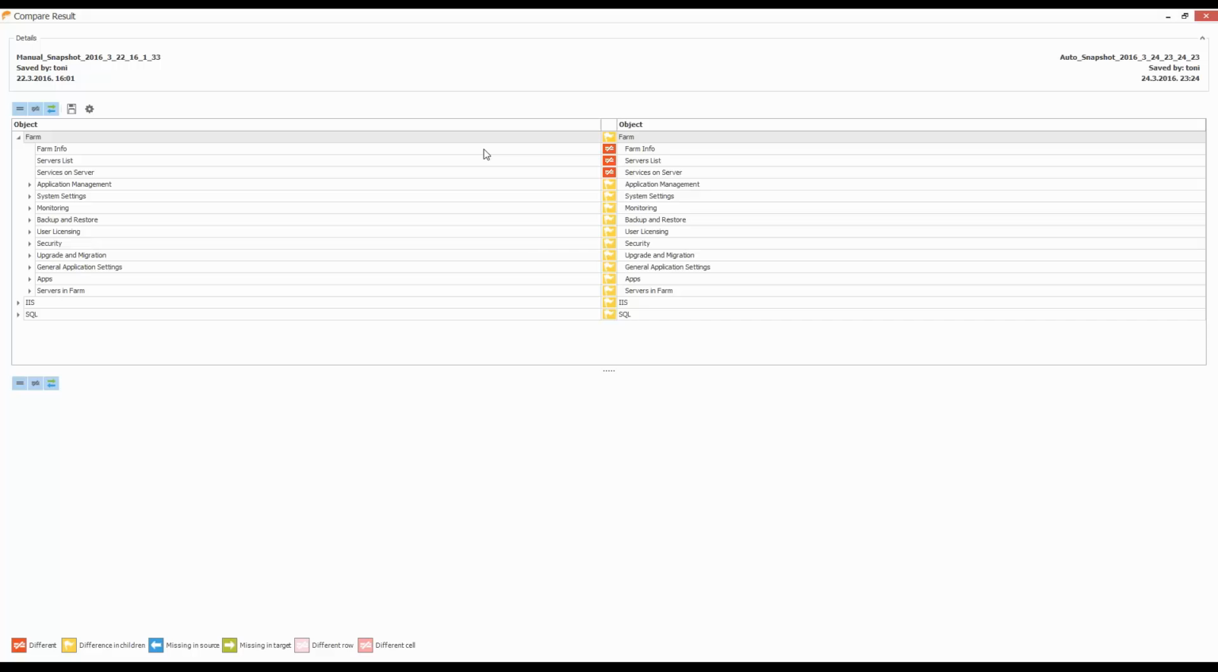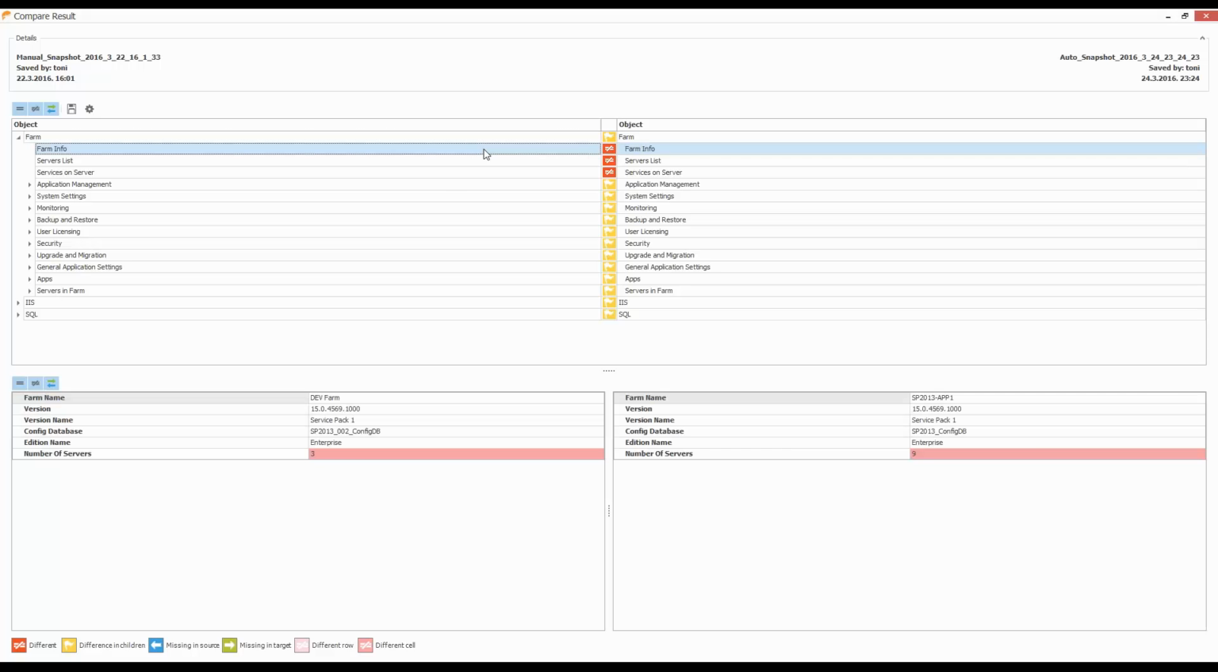So let's try to see some of the interesting things for this demo. If I click on the basic farm info, it's showing me the differences between these two farms. For example, as we expected, the development farm only has 3 servers, and the production farm in this particular case has 9 servers. This is something typical and something that I would expect from a production versus a development farm. But what is good, and what we can see on the screen, is that both farms are using exactly the same version. In this case, this is Service Pack 1.